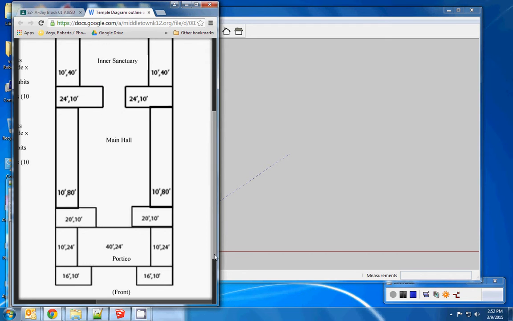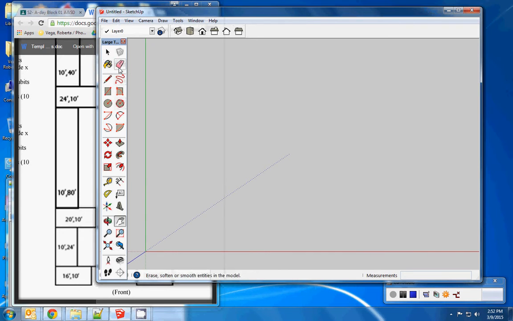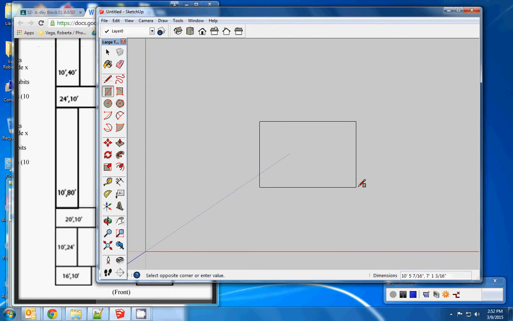Now, ancient temple porticos were usually open spaces defined by columns, but for our purposes we're going to consider it the first room in our temple. This particular temple room has a dimension of 40 feet by 24 feet. So I'm going to choose the rectangle tool, and I'll draw the floor space, 40 apostrophe comma 24 apostrophe enter.